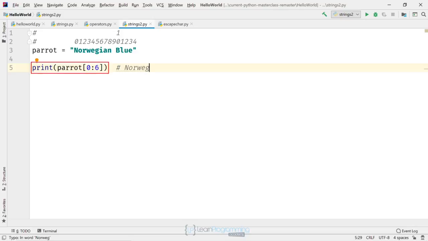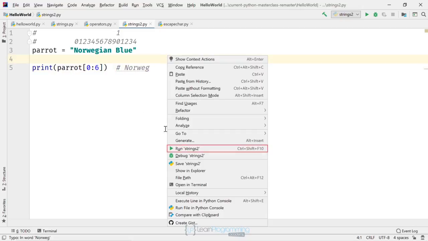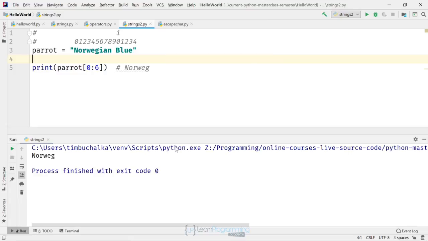So here we're telling Python to start at position 0 and slice up to but not including position 6. And I've added a comment with a hash character there to indicate the result that we should get. So if we run the program now, we get the output in the output pane, Norweg. When I said not including, that's important and something that new Python programmers often forget. The last character you specify isn't included in the slice.